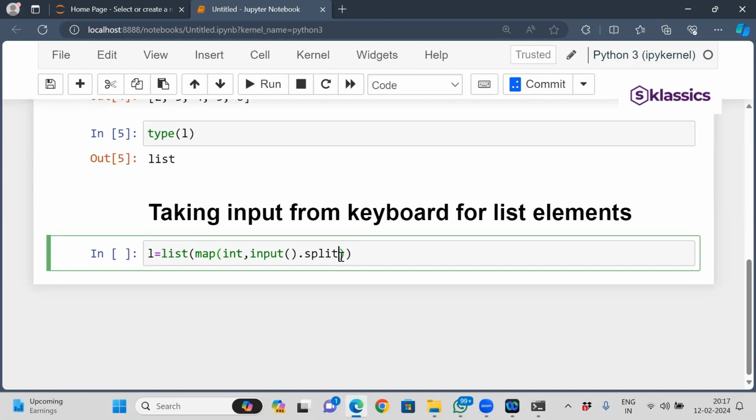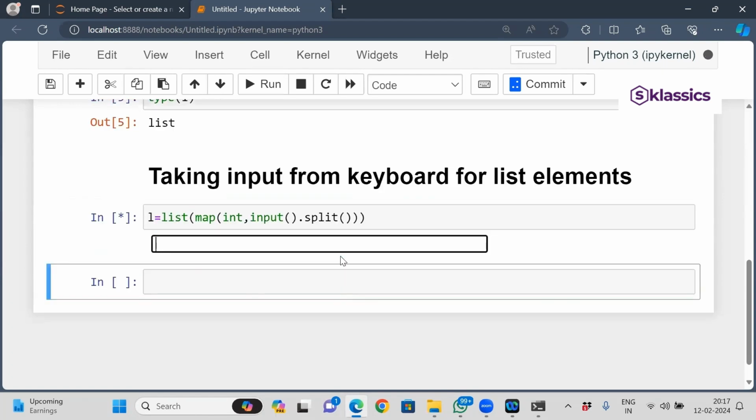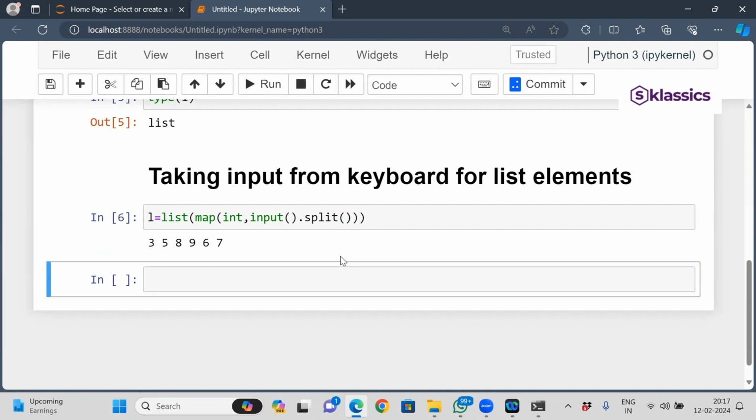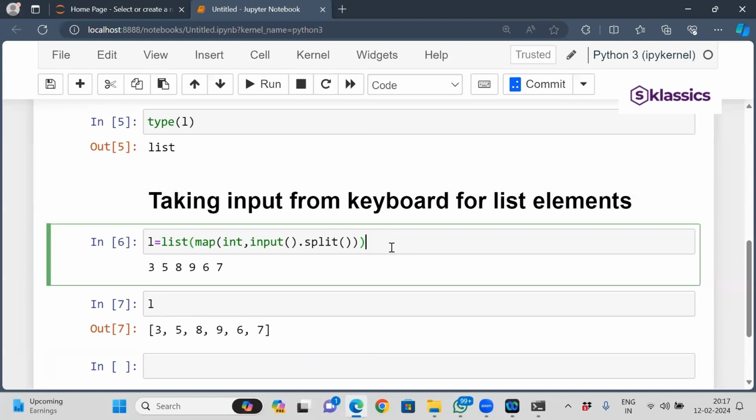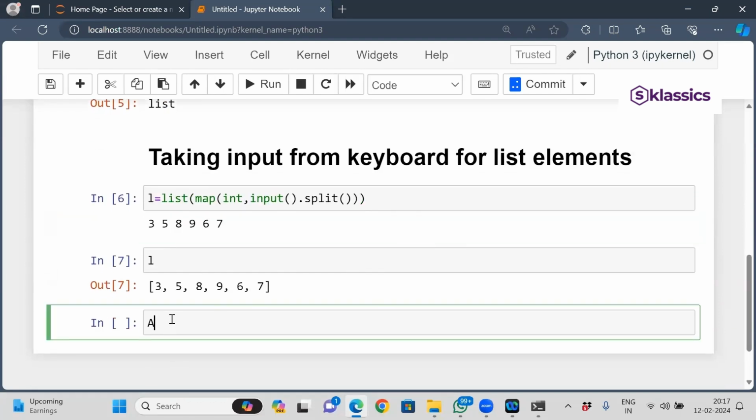In this way you can take elements like 3, 5, 8, 9, 6, 7. Now just print this list. You'll get 3, 5, 8, 9, 6, 7. Okay, and you can use list comprehension too.